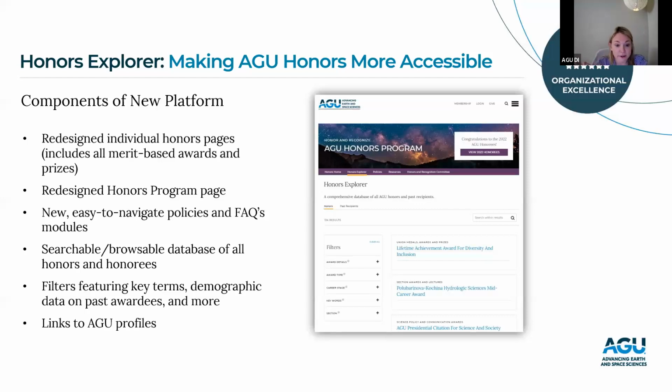We redesigned the entire honors program page. We created new, easy to navigate policies and FAQs about the honors program. And we created, I think most excitingly, a searchable and browsable database of all honors and honorees at AGU. And we added a ton of filters, and we'll be increasing that over time, but filters that feature key terms, demographic data on past awardees, and more. And links out to AGU profiles, which will also be getting a facelift in the coming months.